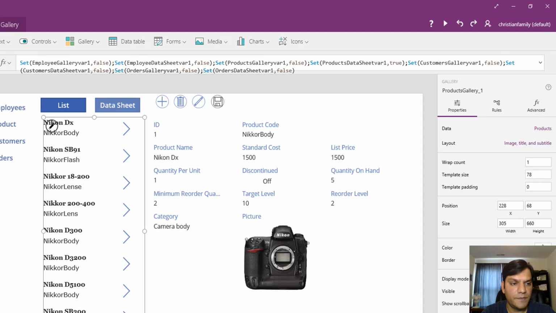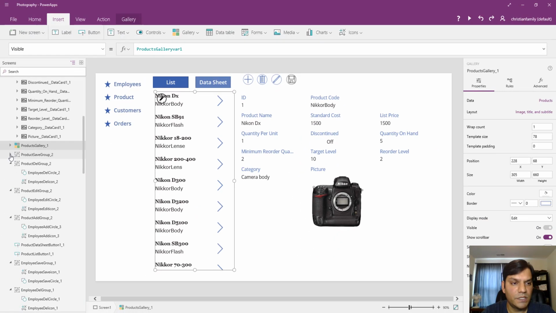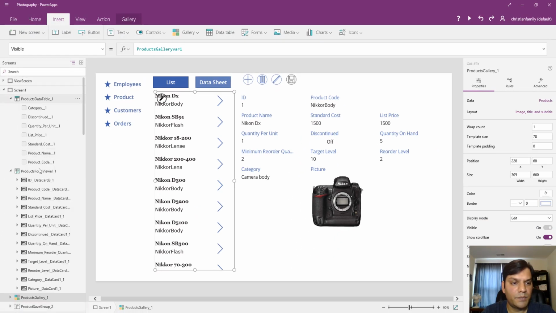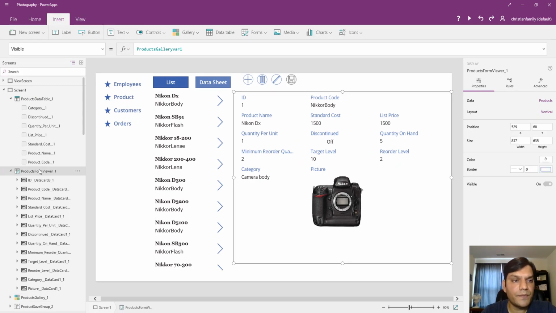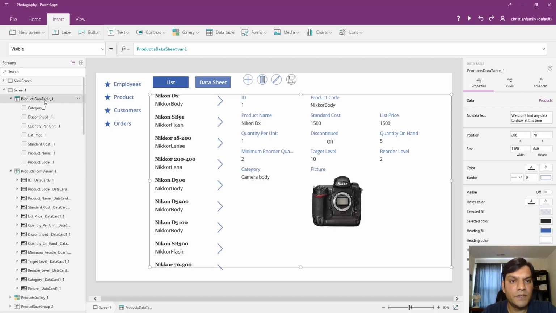That was good. I want to take a look at the data sheet one. The products form, it's visible with the products gallery variable. That's perfect. This guy over here should be visible with the data sheet. I think we're good. Let's do a test then.